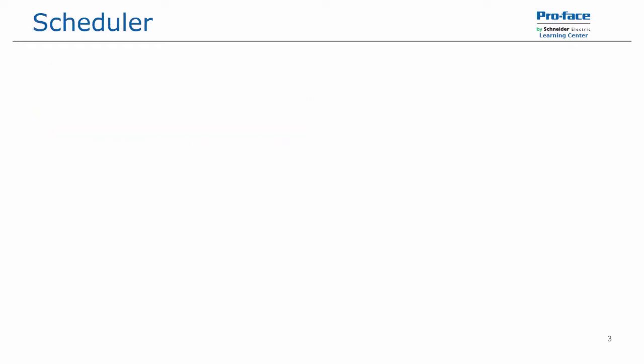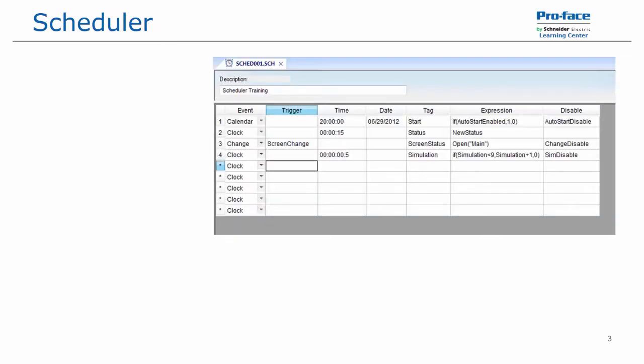So in Blue Open Studio, we have the capability of creating a worksheet that can schedule tasks automatically based on date, time, or a tag change. This feature is called the scheduler. And the scheduler is set up similar to other features in Blue Open Studio, and that is via a worksheet. And the scheduler is configured by event type.